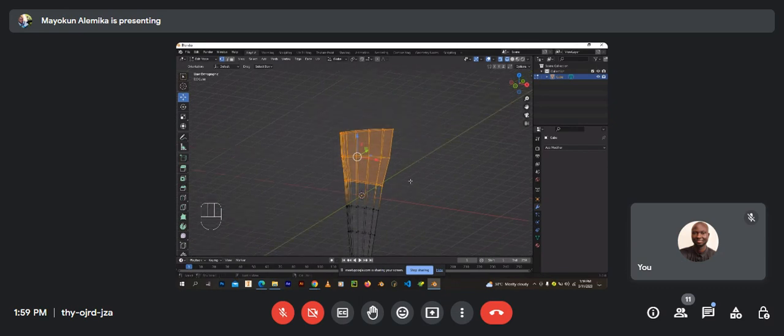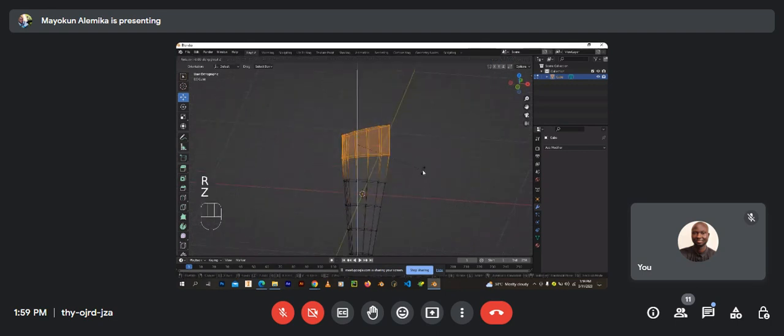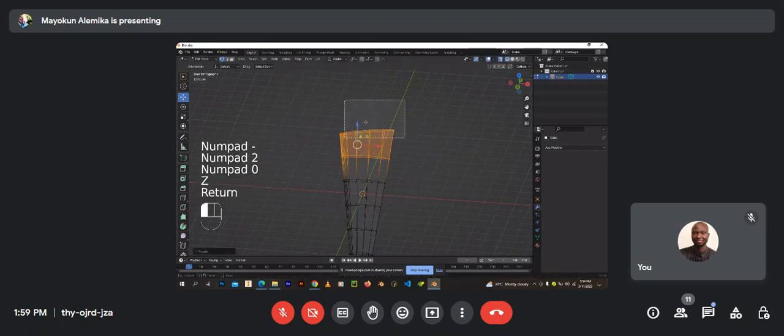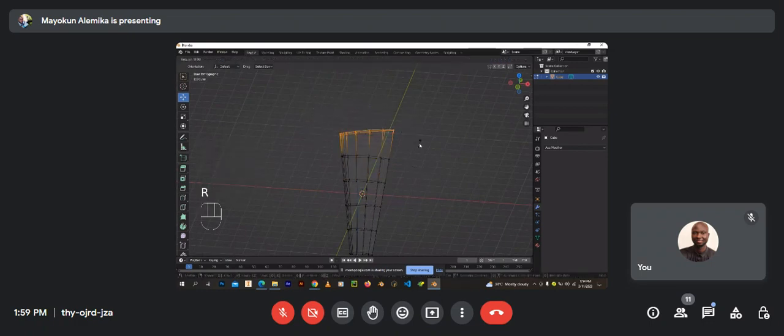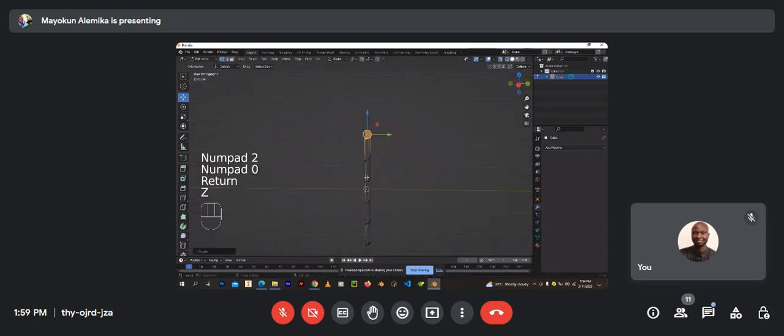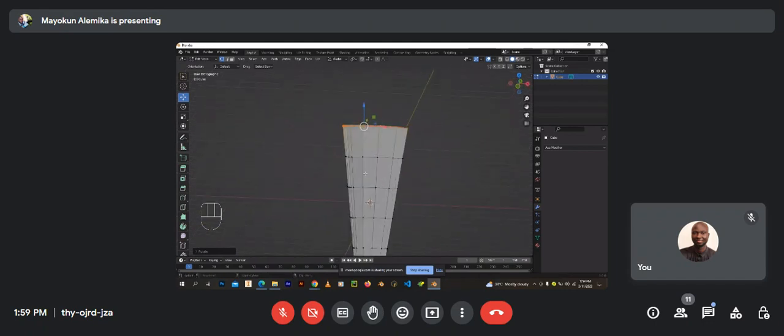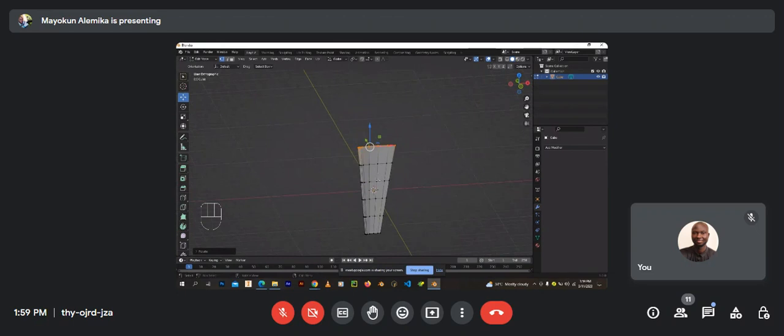I'll explain everything. Okay, I think we're ready. Yeah, we're ready. Okay, Absalam, you understand how I added the loop cuts around the entire fan blade, right? Yes, yes, I do.